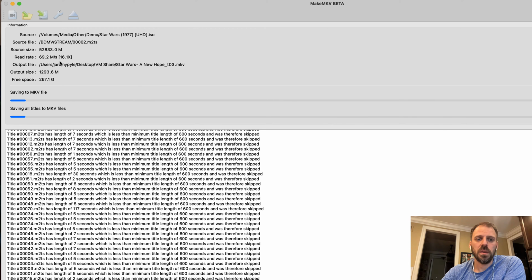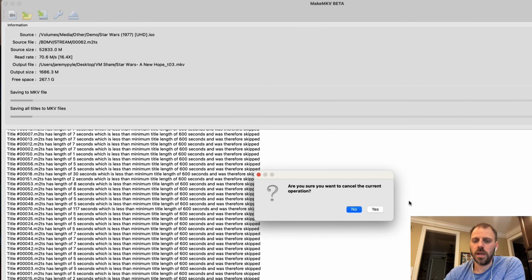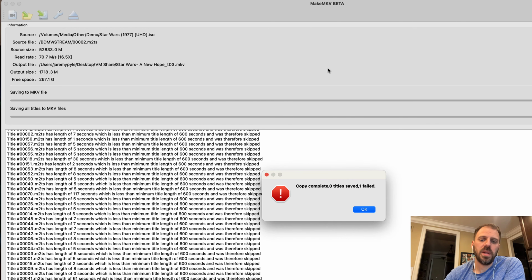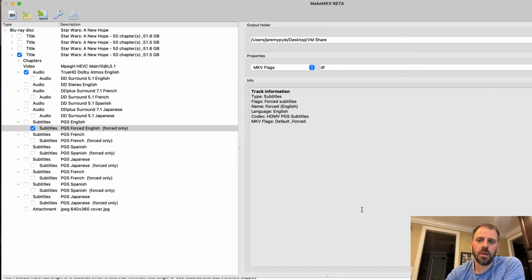Notice our read rate here is up around 16x or so, as represented by their measurement. I'm just going to go ahead and stop this. Note that had I copied that ISO file to this MacBook's SSD drive locally and accessed it locally to make the MKV, I think I've seen the fastest up around 250x. It's basically fast enough that you might as well just sit and wait for it to be done versus walking away and coming back when it's finished.